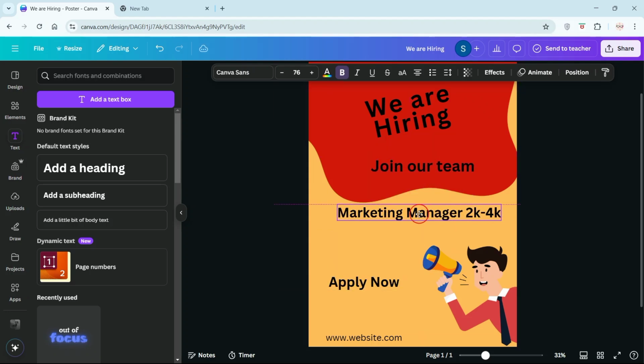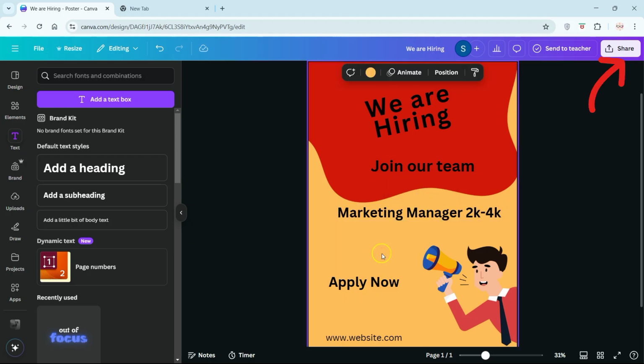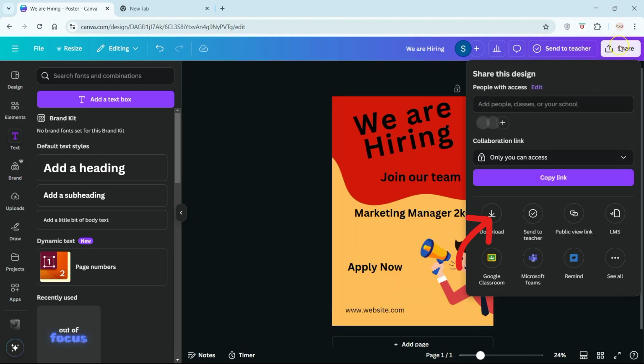Once your poster is ready, click on the share button in the top right corner and then choose download and then save your poster.